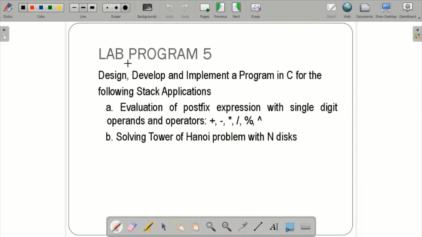Laboratory program 5. Now we'll see lab program 5. Lab program 5 is to design, develop and implement a program in C for the following stack applications. The first one, as I told, is nothing but the evaluation of a postfix expression with single digit operands. It's not double digit, it is single digit operands and operators.